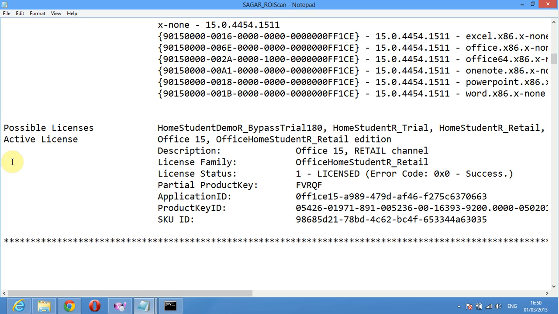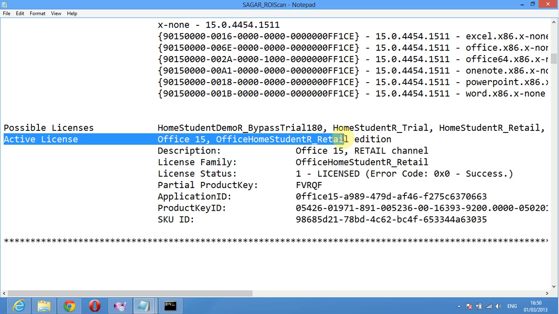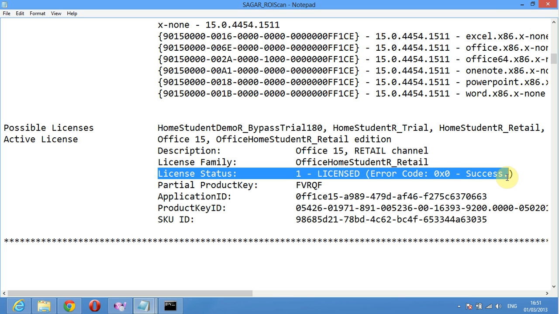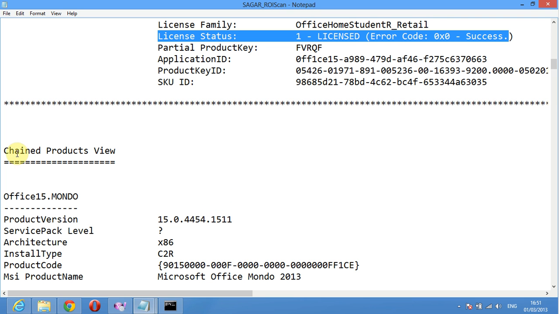We should be focusing more on this line. This is the active license, Office 15, Office Home and Student Retail Edition. Below is the description: Office 15 Retail Channel license, families of Office Home Student Retail. License status is 1, licensed, error code is 0, success. Partial product key is displayed. Apart from that, there is application ID, product ID, SKU ID, and these are the chain products.